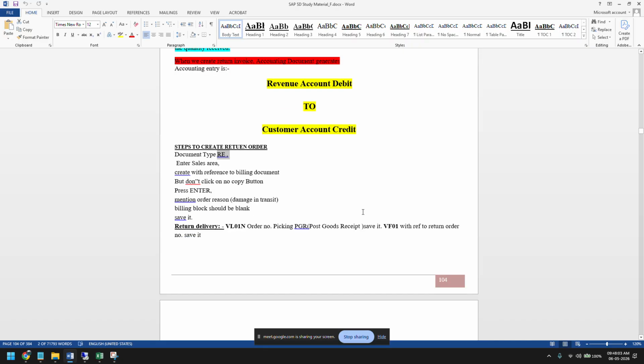And now you see when you do the PGI for the normal delivery, it's PGI, post goods issue. But for a return order, when you do the PGI, though in general terms we call it PGI for the return delivery, if you have to be specific, you need to say post goods receipt. Because this is opposite of PGI.